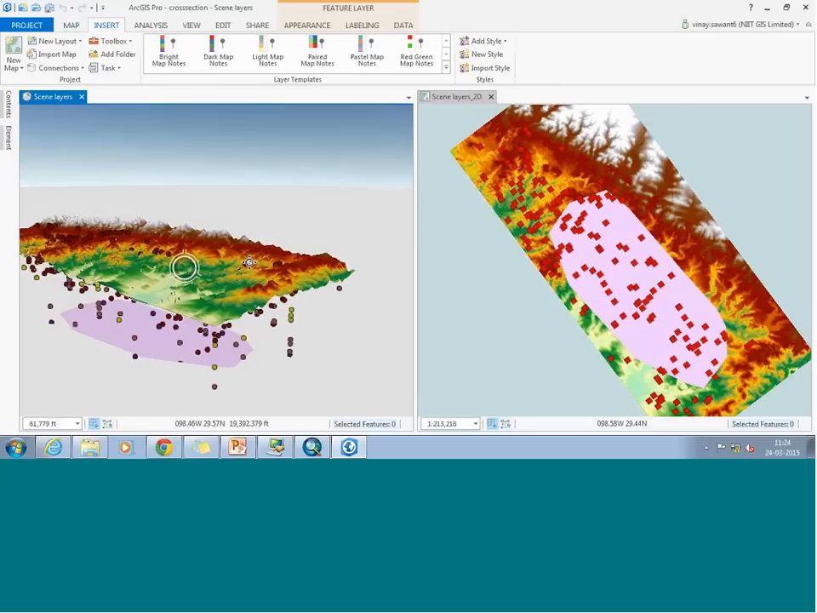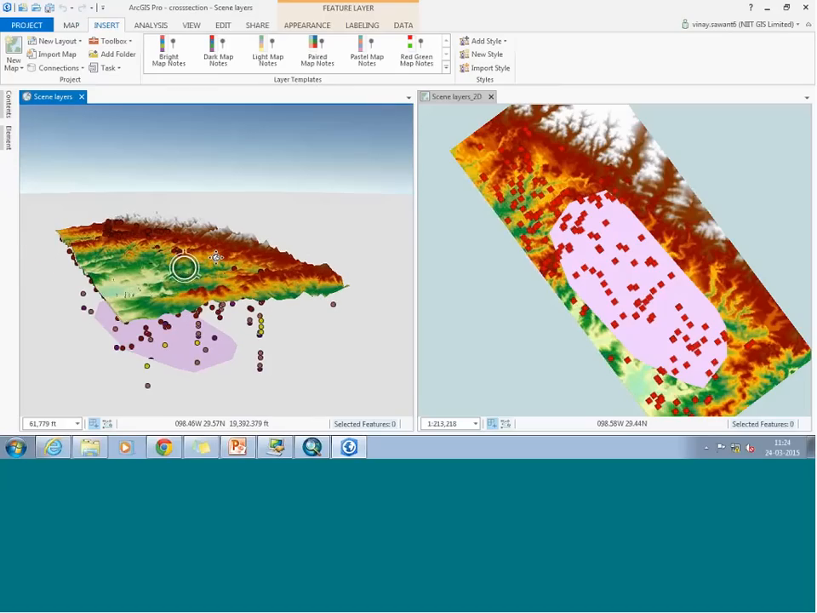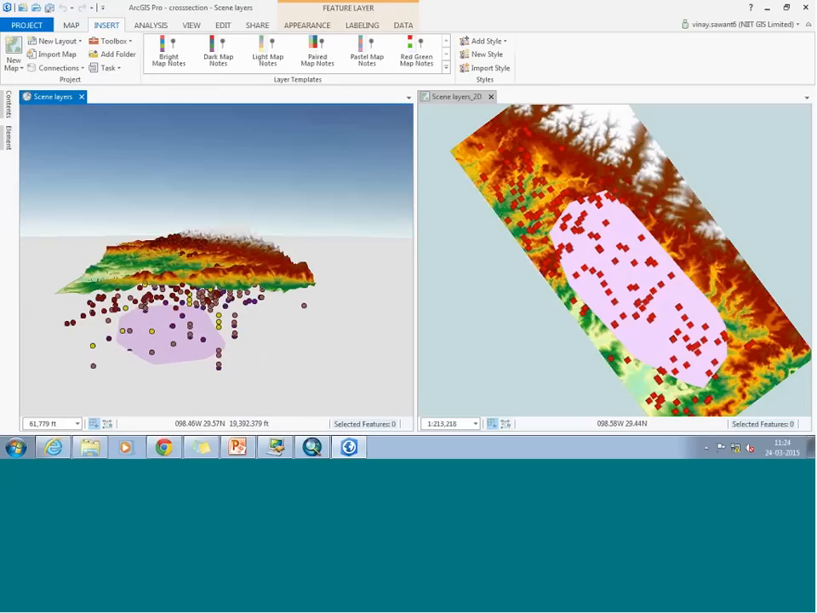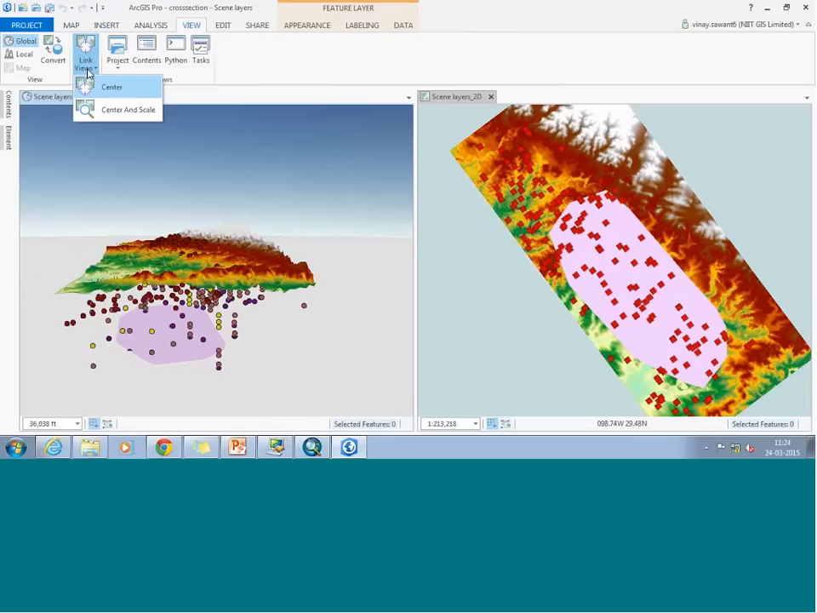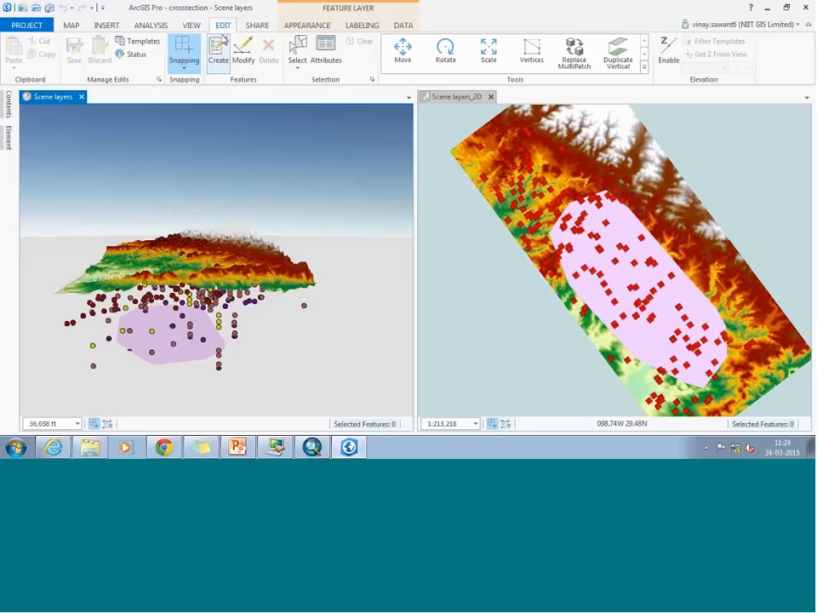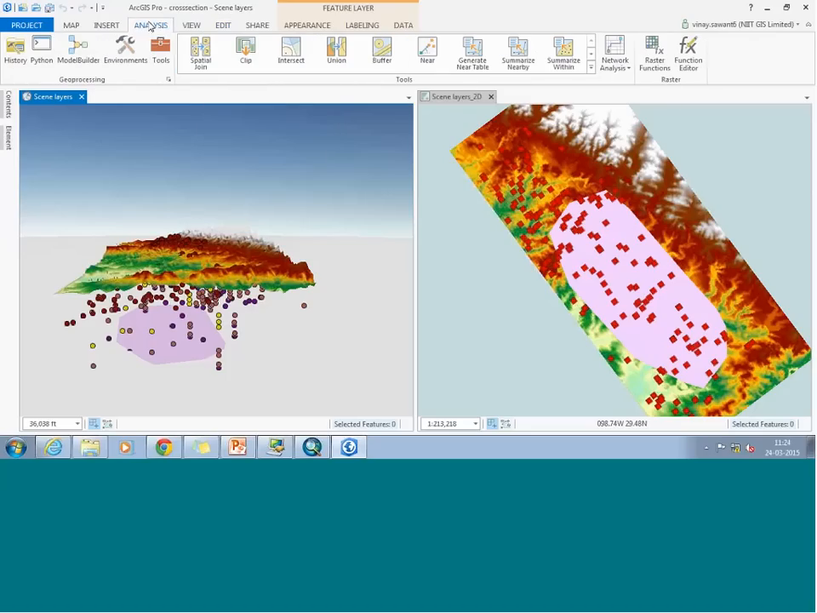So there is a complete 360-degree viewing available, and you can go ahead and link your views based on the center of the map area or project area, or center and scale. Then all your editing functionality, which you are very used to in the ArcMap scenario, your editor workflows, they are available there in this ribbon interface. Snapping, modification, creation of editing templates available.